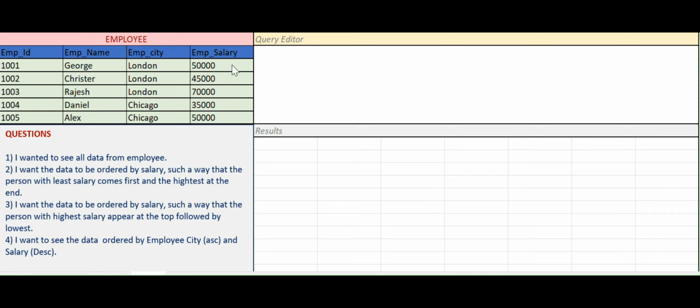On the left-hand side, what you see is an employee table with 4 columns: employee ID, name, city, and salary, and you have 5 records. Let's go through those 4 questions that you see on the left side and try to understand those scenarios and write an SQL query for that. Let's start with the first one.